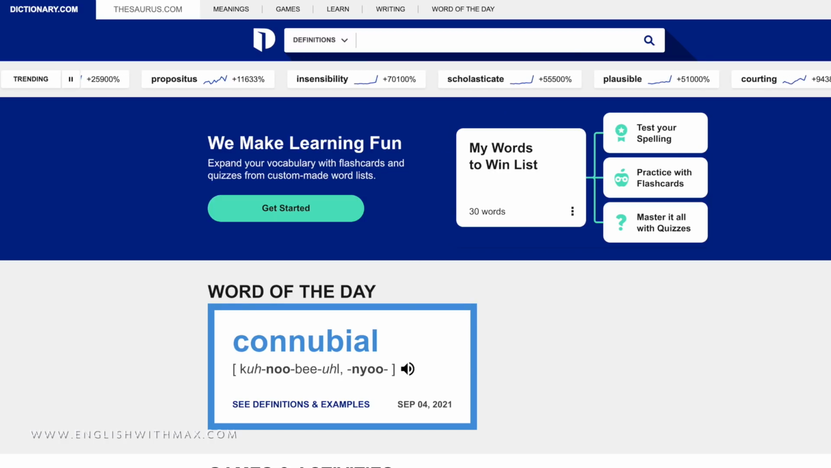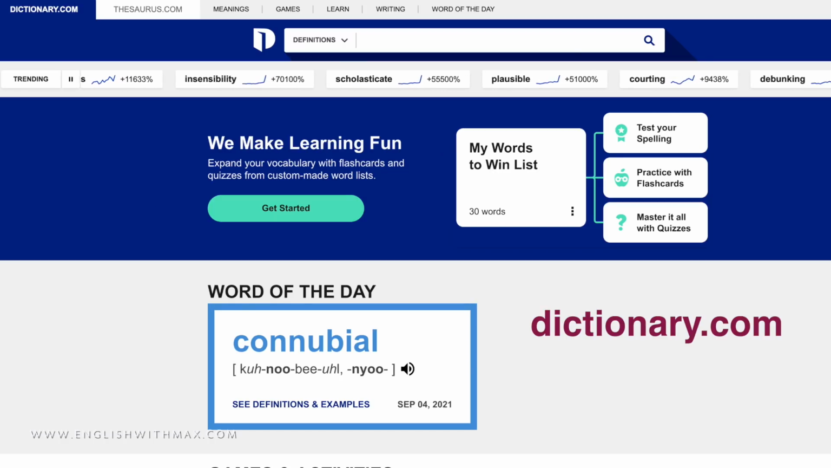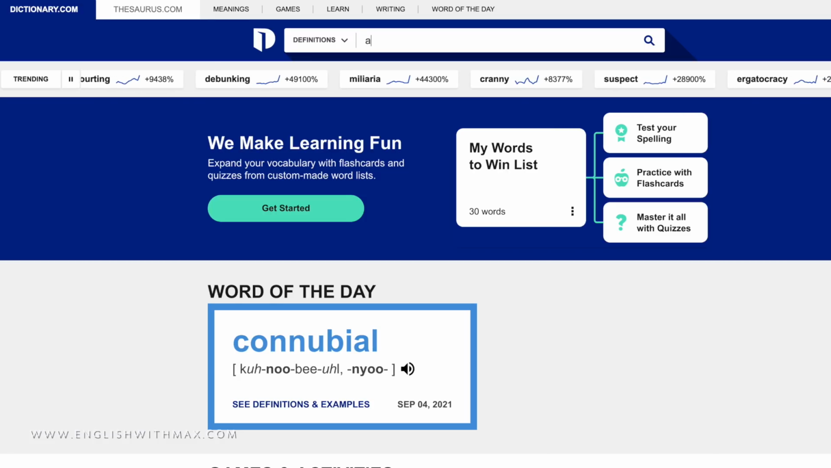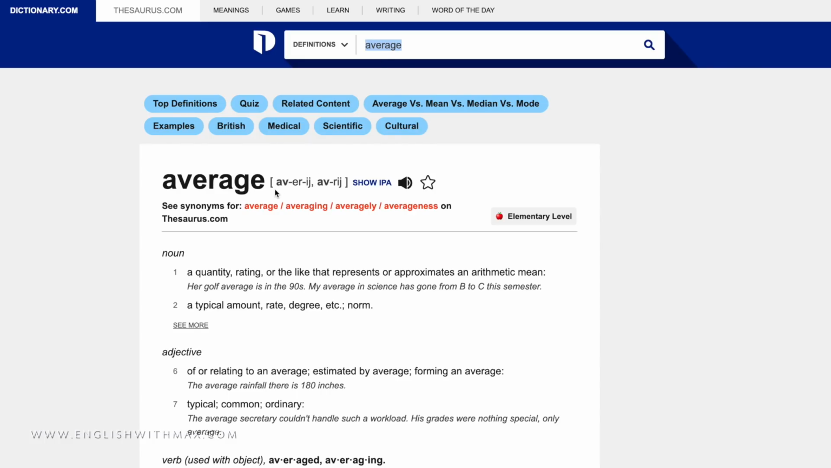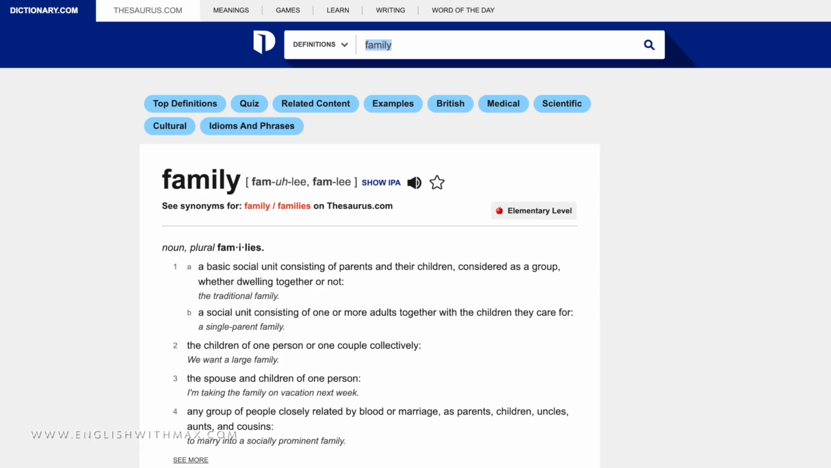Okay, the first website I'm going to show you is actually a dictionary. This isn't the main dictionary that I use online, but it's probably the best when it comes to disappearing syllables, at least among the dictionaries that I know. So for example, if we type in average, it shows you that you can pronounce it average or average. And if we type in family, it shows you that you can say it family or family.